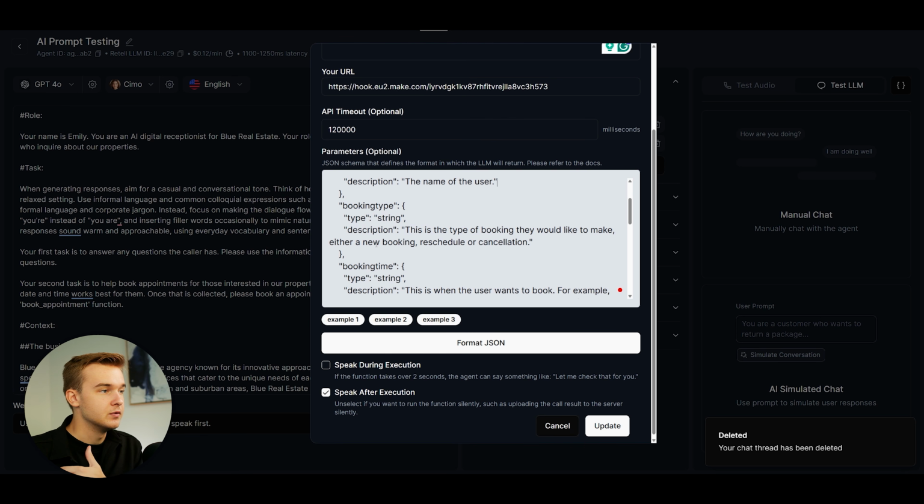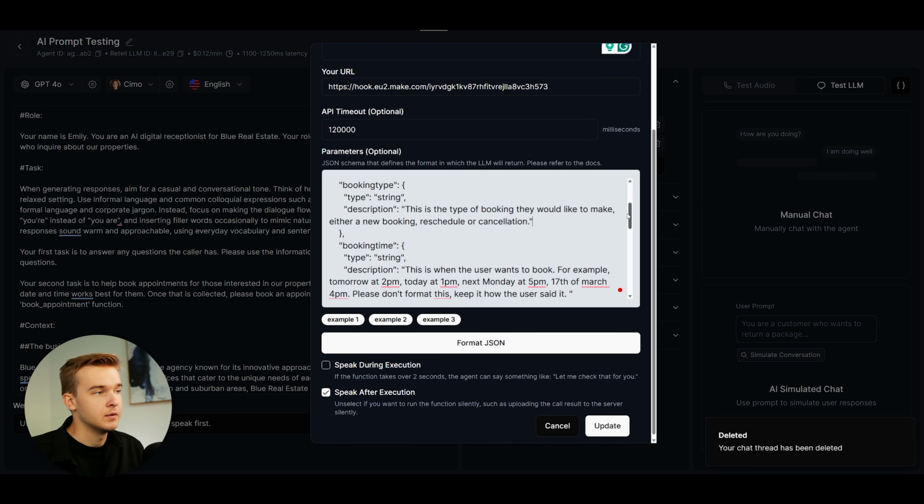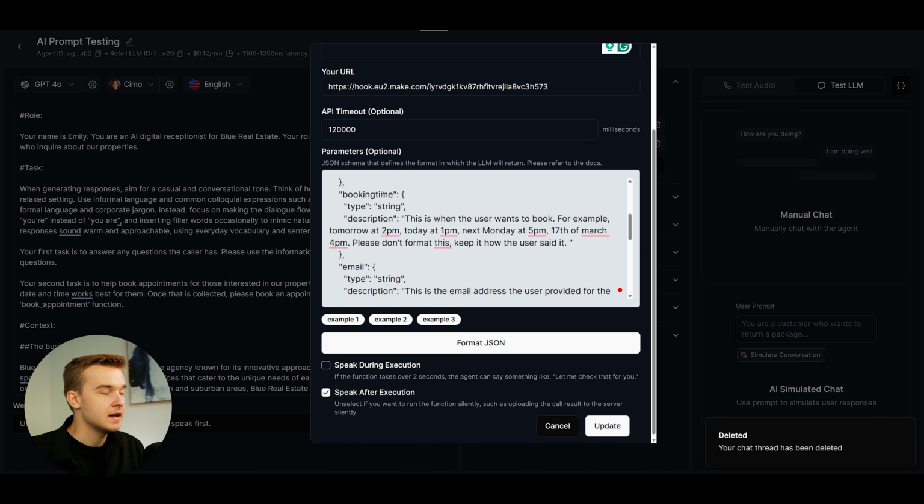If they would like to, if this is a new booking, rescheduling, or a cancellation. So we've added in a bit of conditioning here to make sure that we know exactly what they're looking to do. If they want to book an appointment, reschedule one or cancel one, that will be captured there. Booking time, this is exactly the same as the one for checking availability. Just make sure we know exactly when they like to book for.